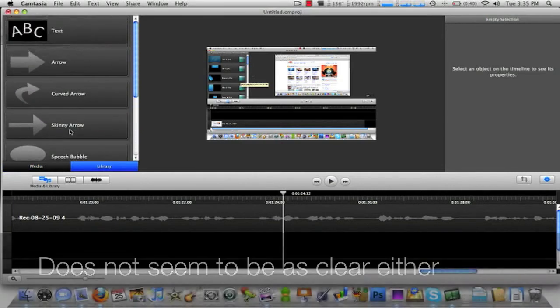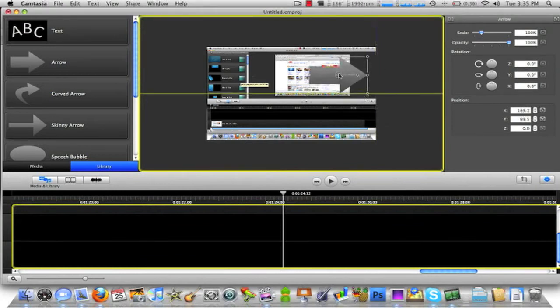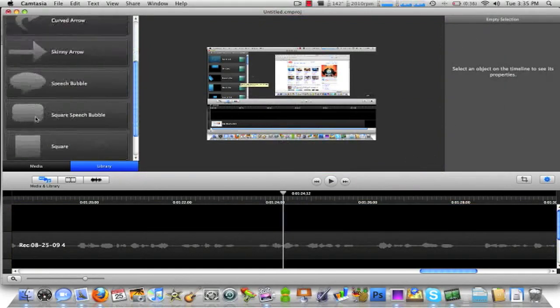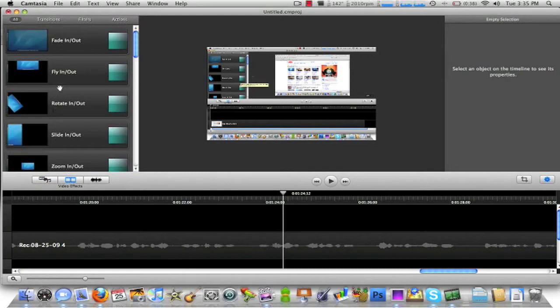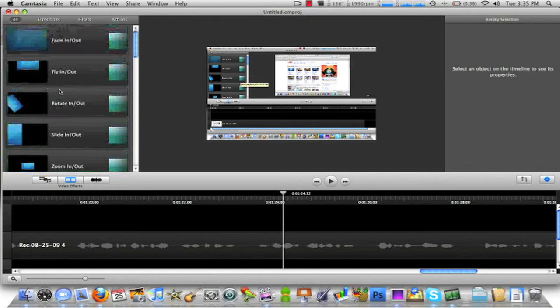As you can see here, you can add some effects. Add an arrow, say, put it here, subscribe to me, subscribe to me. No, just kidding. Let me delete that. And, if you click here, here's some other transitions slash effects, which seems pretty cool.